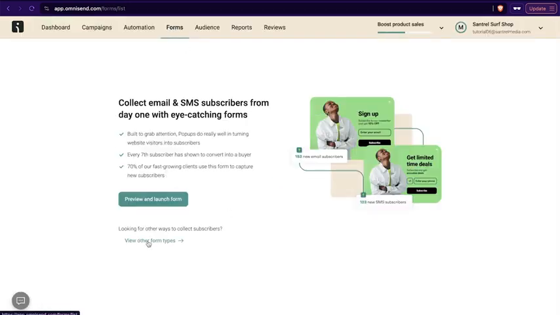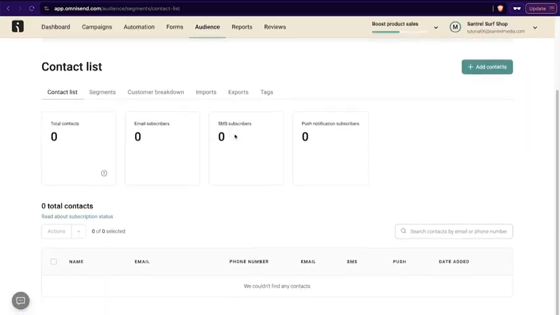Forms would be any way that people can sign up, so you can preview and launch this. This can be basically on the bottom of your website, which is where most people will put this on Shopify. So that's really easy to set up. And of course, we have audience over here. This is where you have your lists. So all of our contacts will be here.